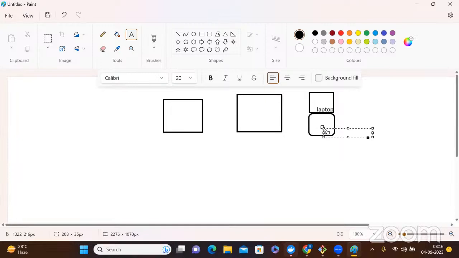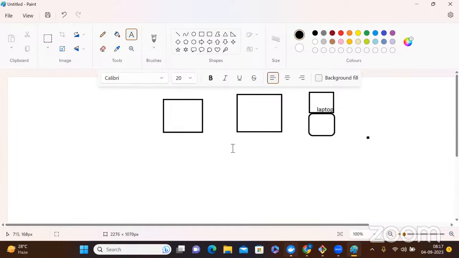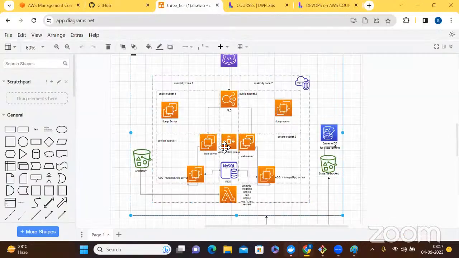Okay, suppose you are a YouTuber, so you will have to have some tools. You will have some good quality Adobe Photoshop tool, right? Some video maker tools should be there, right? And if you are a developer, which is very relevant in our case, suppose you are a Java developer, you will have to install Java on your system, right? If you are a Python developer, you will have to install Python. So what is that called? That is called configuration. Okay. So you have now created the app, these servers.